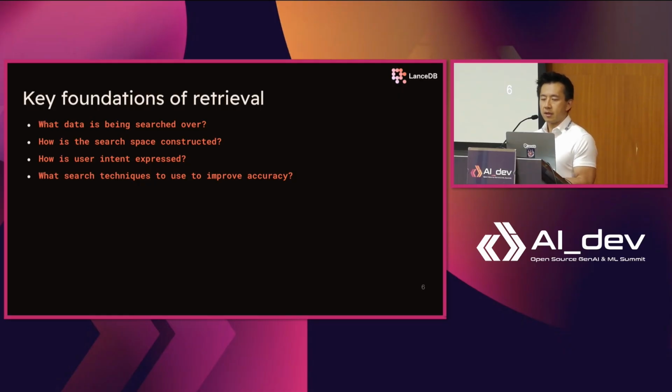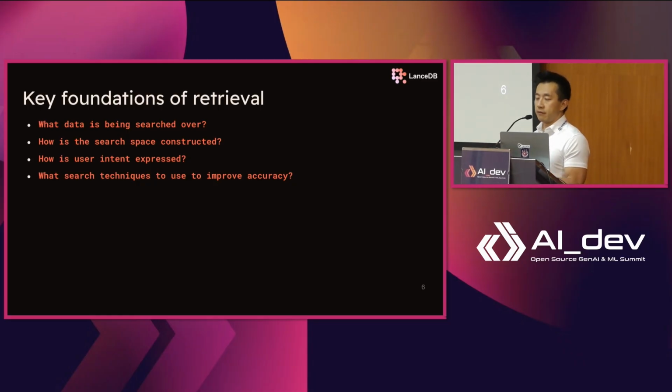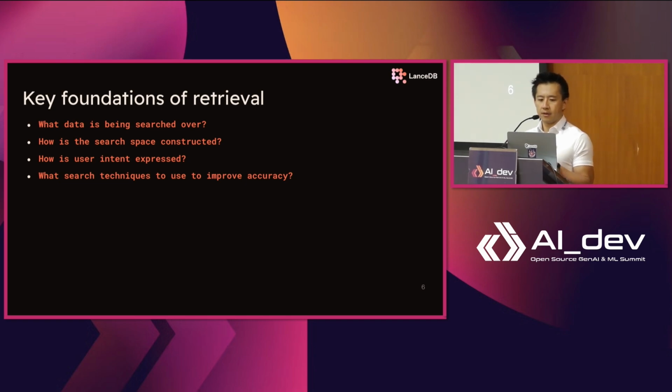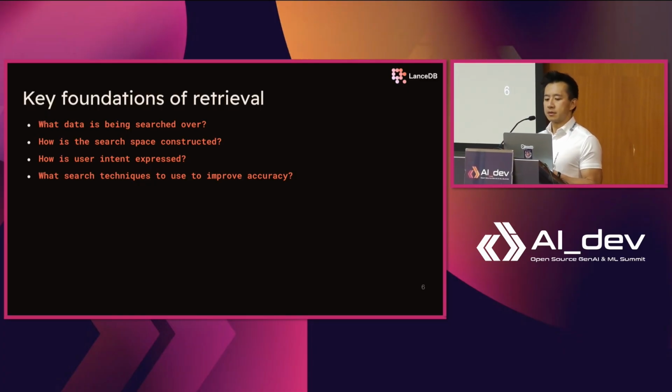Number 3 is, from the other side, it's not just about the data that you're searching over, but what is the user's intent? What are they looking for? What are the aspects of that data they care about? And how is that expressed? And then the last one is actually, I think, the least important, which is, what are the specific techniques that you use to improve accuracy? And this is actually, I think, the easiest part of the job.